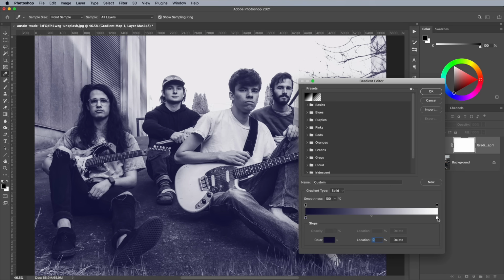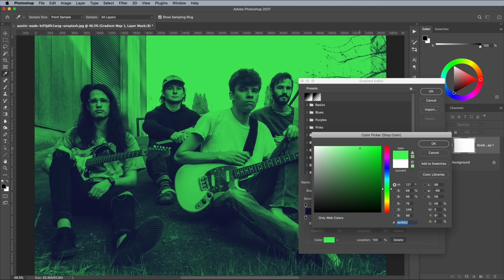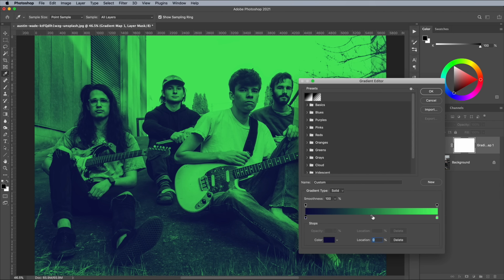Find 2 contrasting hues for each end of the gradient spectrum, one for the shadows and one for the highlights. If necessary, you can also adjust the balance between the colours by moving the location handle left or right.